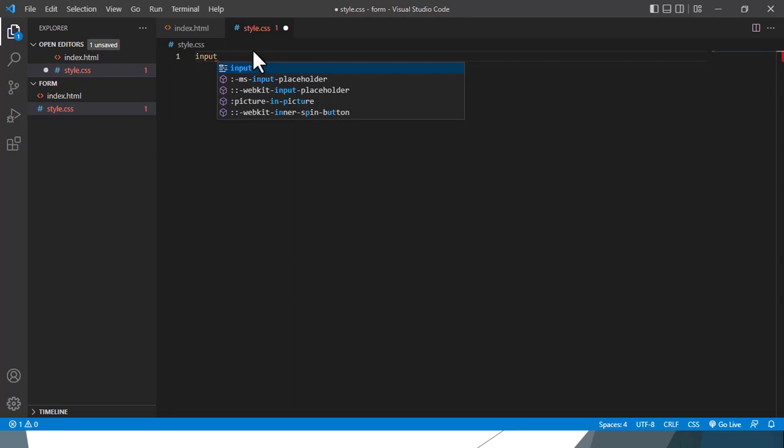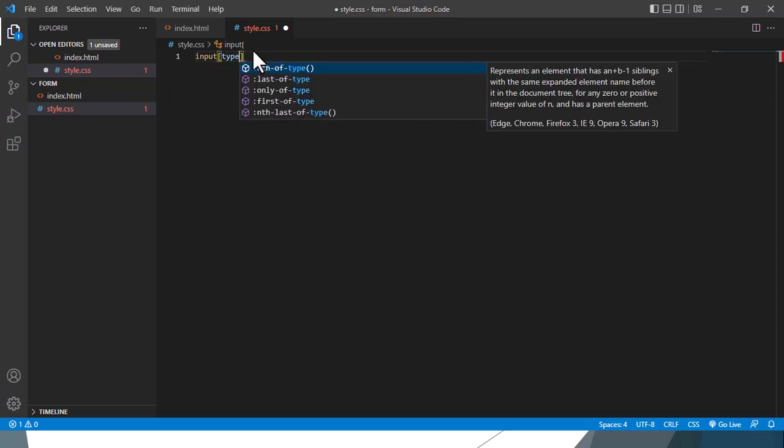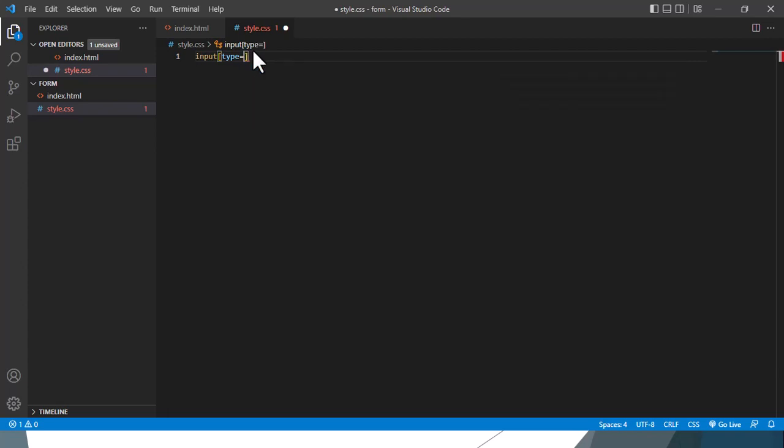Now by doing that, this is what we'll do: input, then we'll put the type. Because we have multiple inputs there, we don't want to style everything to be the same. So that is why we are specifying that yes, I want to style the input, but I don't want to style all the input tags. I want to style only the input that has the type text. So that is what this statement means.